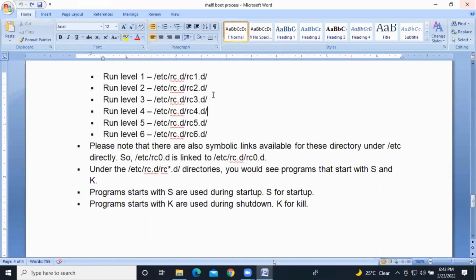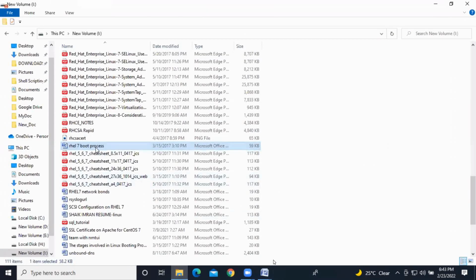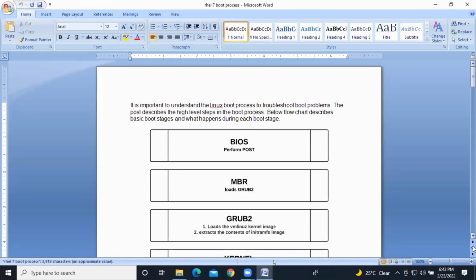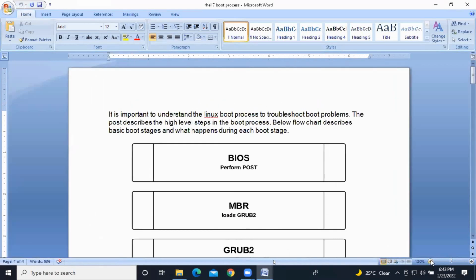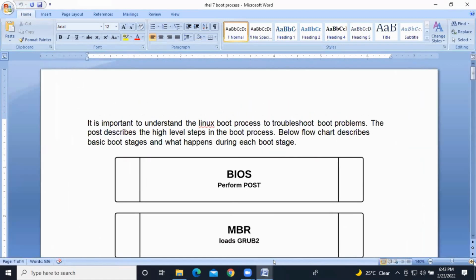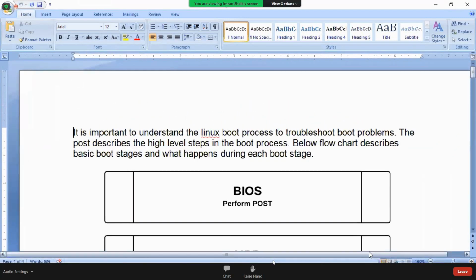RHEL 7.0 boot process, guys. We'll have this PID, process ID, it will change now. So same action, guys. If you go to any operating system, if you go to the animation, the same action we should do. So the first action is a POST, power on self test, right?